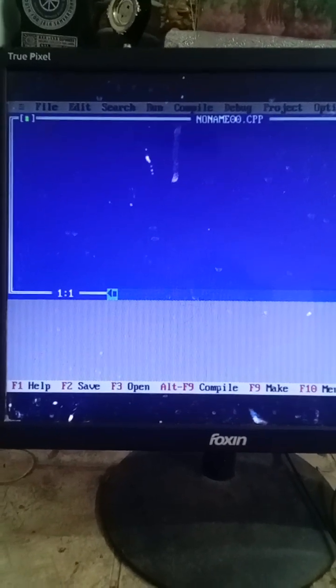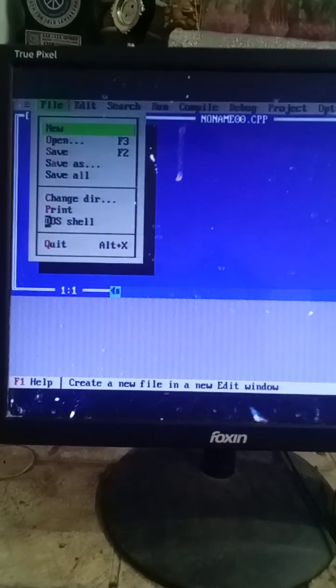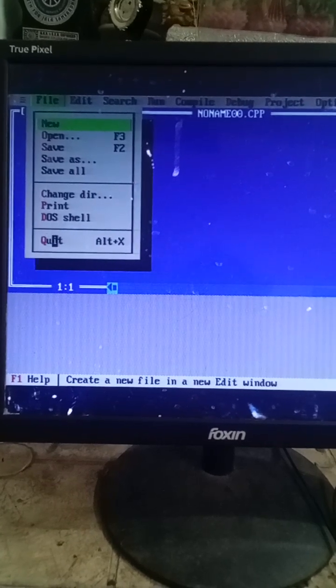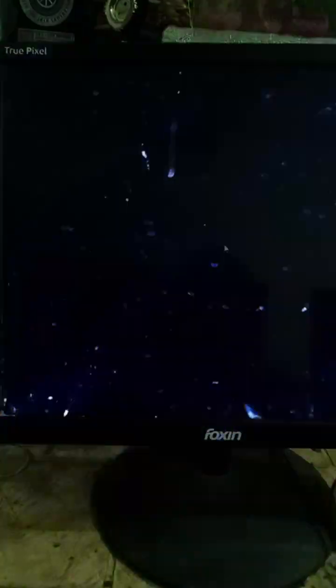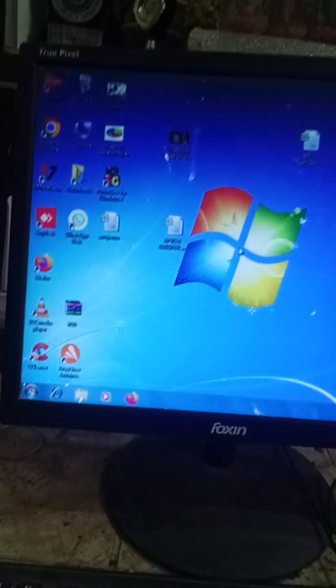Okay, if you want to come out of Turbo C++, click on File again, and at last you will have the Quit command. Okay, quit. Then it comes to the normal Windows desktop.